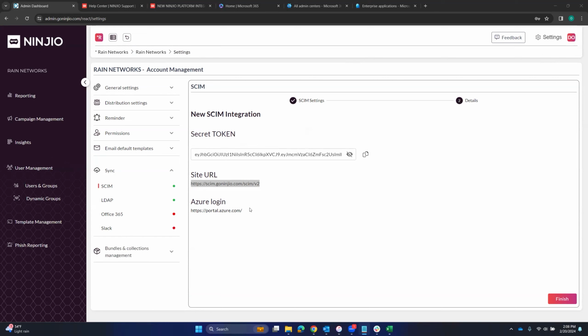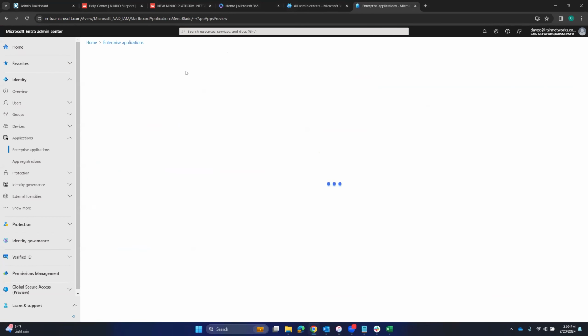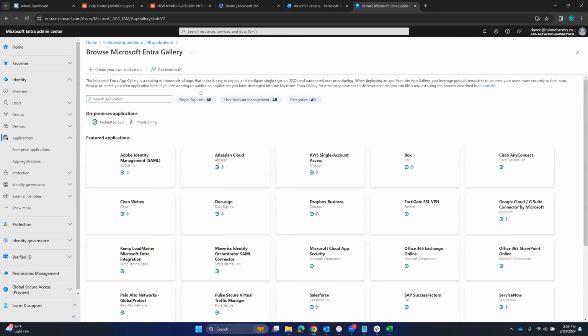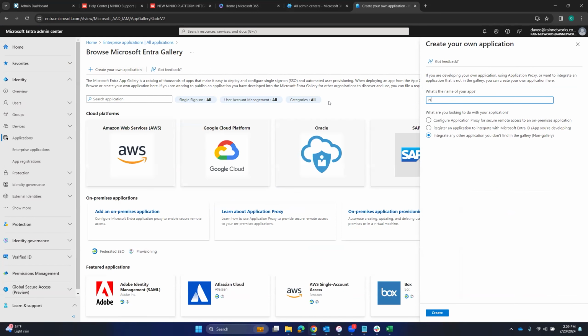Cool. We'll log into the Azure portal. I already got that up over here. I'm already in Entra, which is what they call it now, but that is Azure. And what we're going to do is we're going to create a new application here. And let's see how long Microsoft will take here. Awesome. We're going to create our own application. We'll call this NINJIO SCIM connector, right? Or application or something of that.